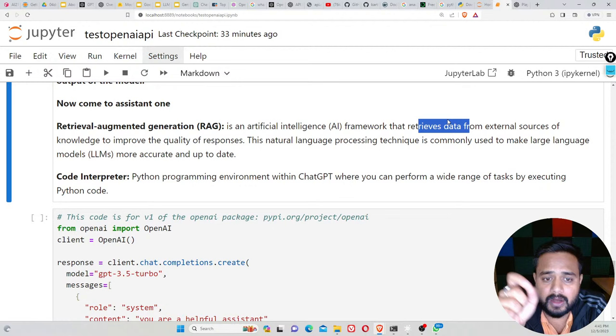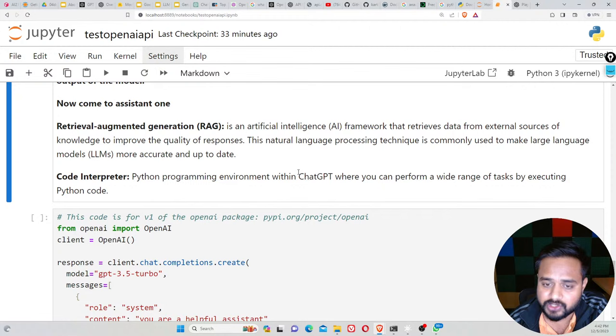I will show you how you can use LangChain as well after completing this OpenAI part. This natural language processing technique is commonly used to make a language model more accurate and up to date. If I want to make my model more accurate and up to date, I'm going to use this RAG, and I will do that in my upcoming session. Now, code interpreter is there. It is a Python programming environment within ChatGPT, where you can perform a wide range of tasks by executing Python code. Yes, we all know about the code interpreter, and yes, we can set the code interpreter there and execute Python code for different tasks.